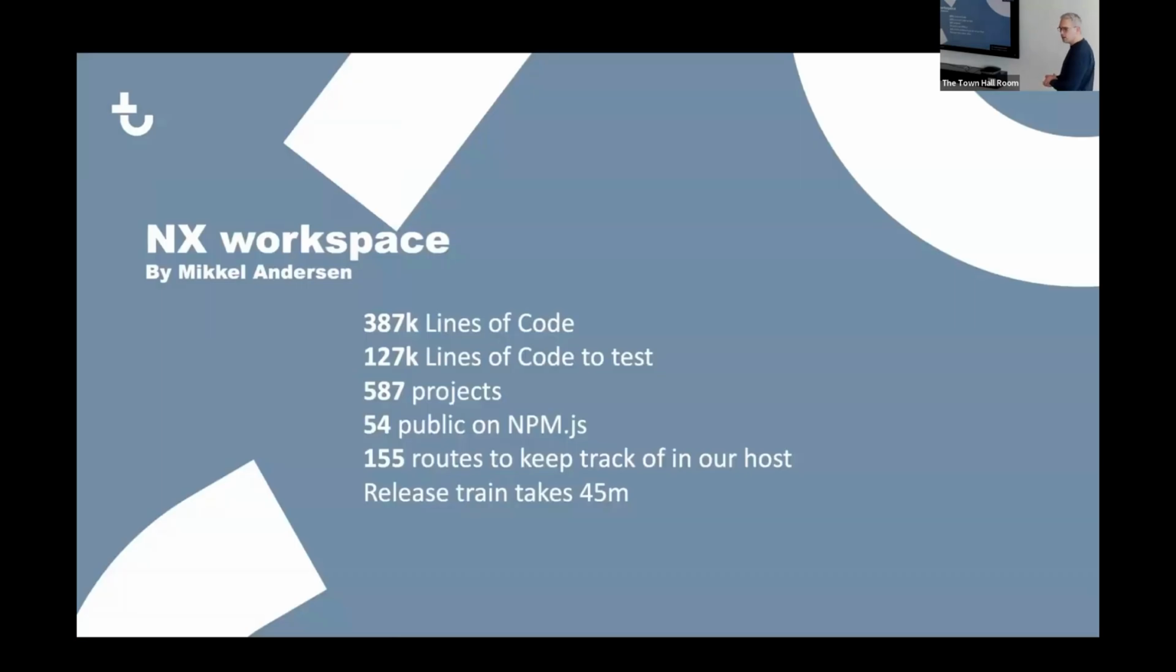If we look at our NX mobile repo, we have 387,000 lines of code. Of that, only 127,000 lines of code needs to be unit tested. In other words, we have a ton of auto-generated code that's committed because then NX knows what is actually changing. When we merge to master, it doesn't have to build everything. It only builds what is actually changed since the last commit.